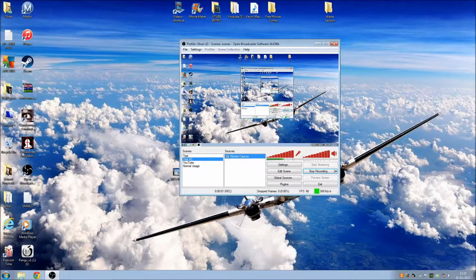Alright, so once you've configured your settings, you won't be able to see anything. You won't be able to see the scenes or the sources or anything. You won't be able to see the screen here. Don't be puzzled by how it looks. It looks kind of odd, but just don't be puzzled by that.